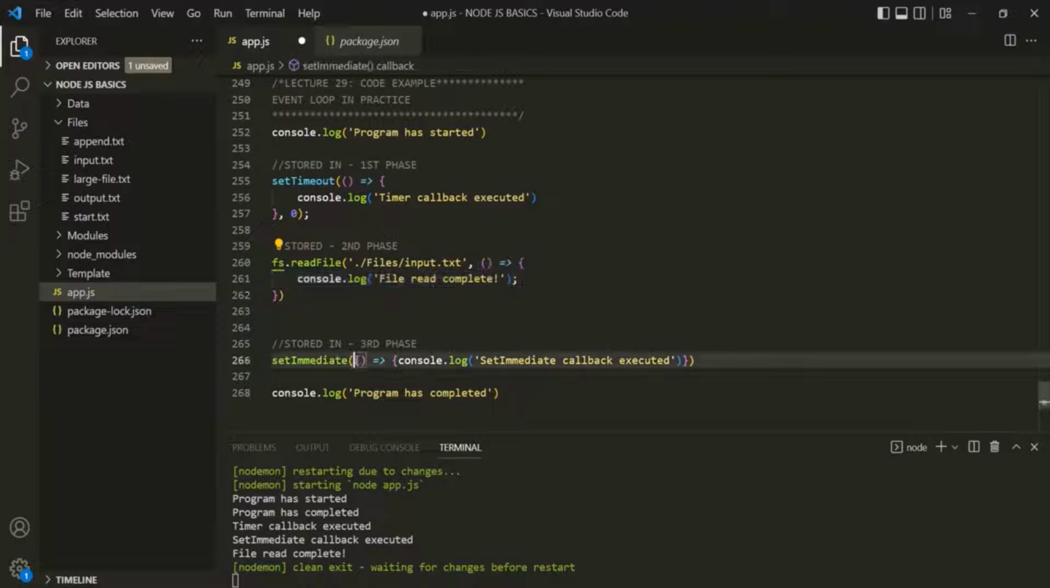In the third phase, it will find this callback function because this setImmediate will expire immediately. So this callback function will be pushed to the callback queue of the third phase immediately. So in there, it will find this callback function and it will execute it. So the fourth output should be setImmediate callback executed. Then the event loop will go to the fourth phase. In the fourth phase, we have close callbacks. Here in this program, we don't have any close callbacks.